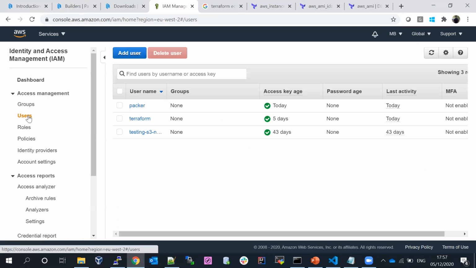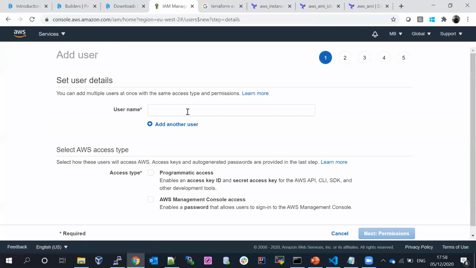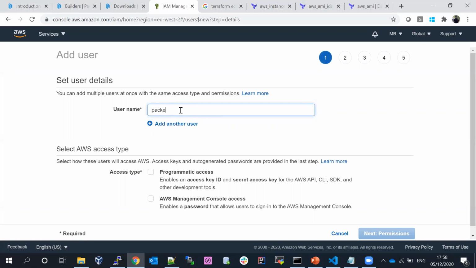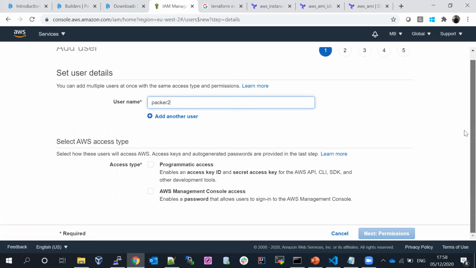If I go back to how we are going to create the user, if you click on here, we are going to keep, let's say for example, packer2. If you come here, there is programmatic access and console access. I don't want console access. Console access is nothing but a URL access. I want programmatic access. Programmatic means we can use any SDK tools.